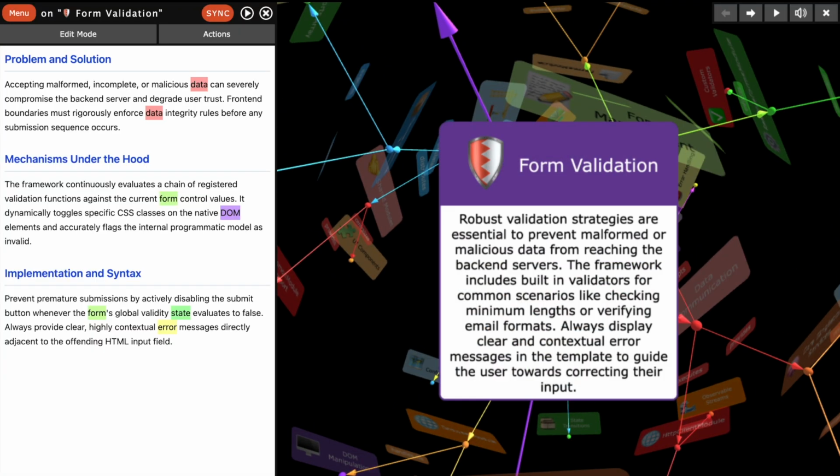Robust form validation prevents malformed data from compromising the backend. The framework continuously evaluates a chain of registered validation functions, accurately flagging the internal programmatic model as invalid and dynamically updating the native DOM classes.